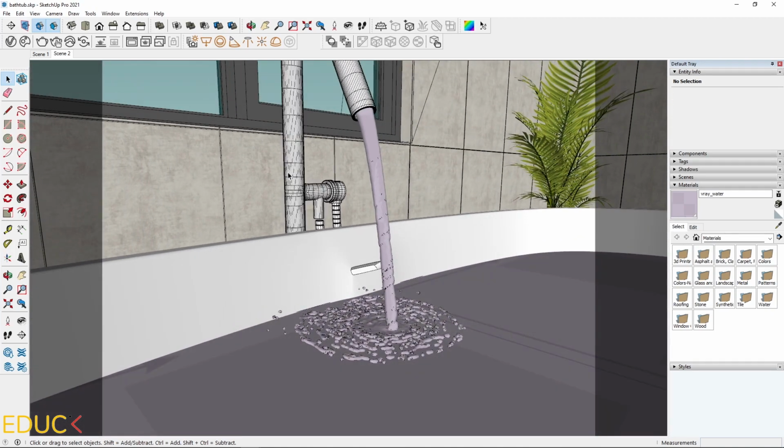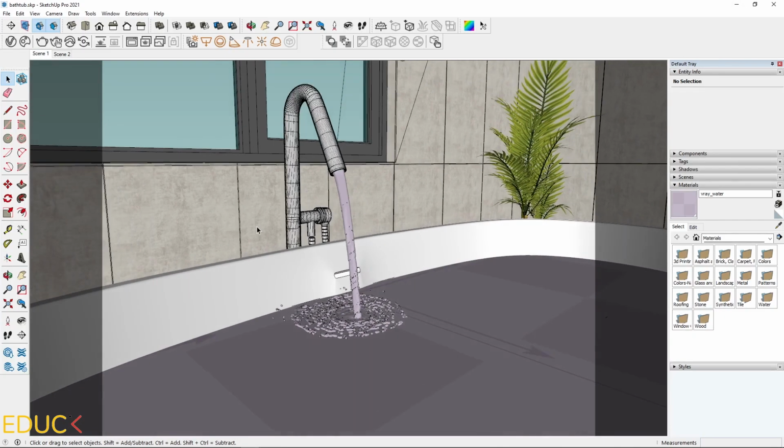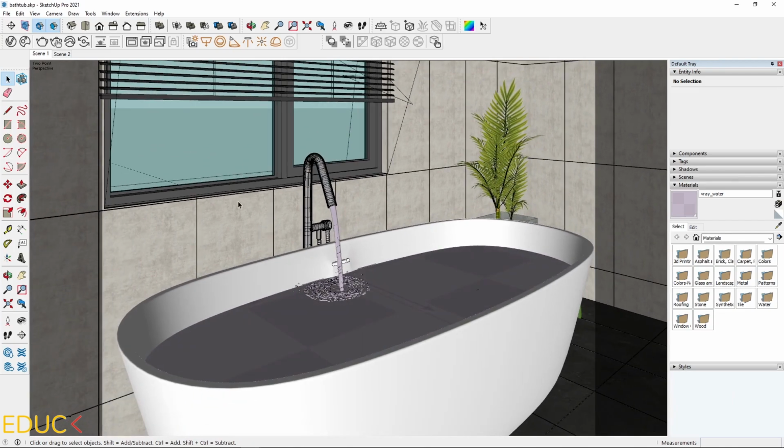And let's see the difference on the visualization. Now it looks much better. It's very natural and realistic render. Let's see this running water from the different view. I go to scene 1 and render.